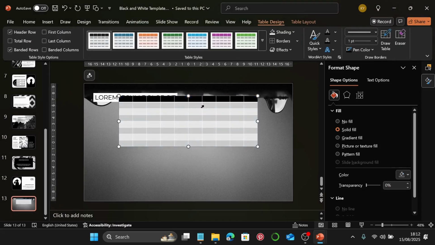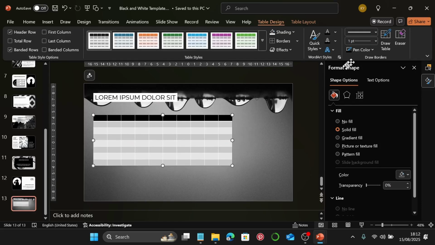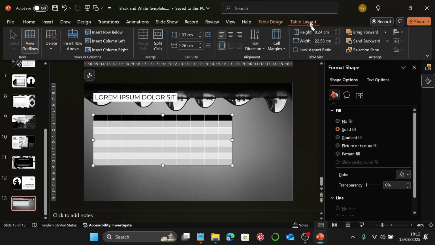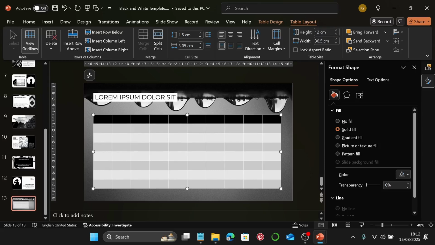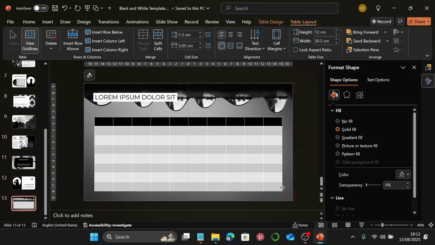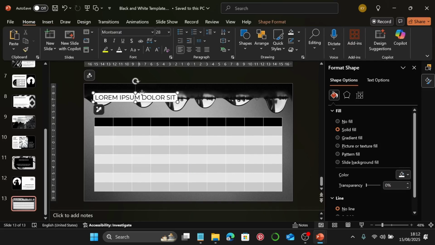And just change it to this black one. I'm just going to select it, move it here, go to table layout. The height is going to be 12 and the width is going to be 30.5. And since we have this table, let's center it, then we can move our text to align it. So I'm just going to move this here. Okay, now I can move this text to align it with this one also.